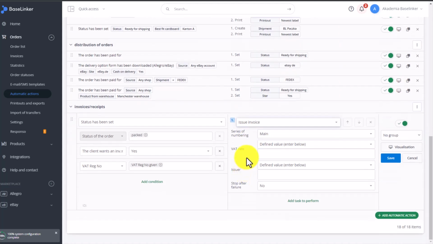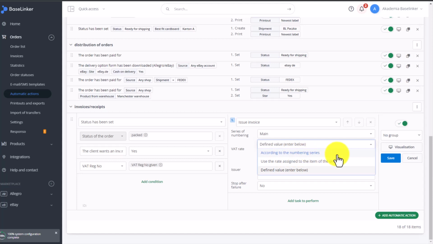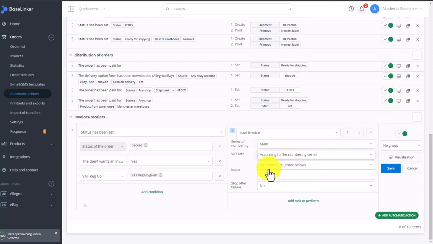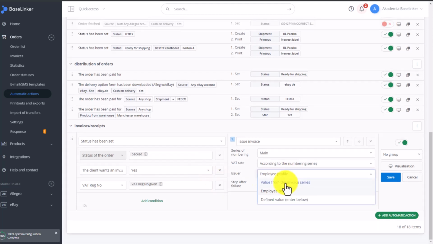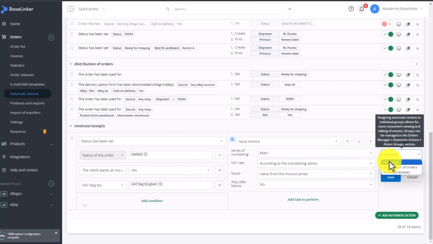Let's choose the action to be performed. Issue an invoice, indicate the series of numbering for VAT rate. We can choose the following numbering series or use the rate assigned to the product from the order, or find the value ourselves. Let's select the value from the numbering series. Likewise, for the issuer, we can follow the invoice series value from an employee profile or assign a value we define ourselves. For this demonstration, let's follow the value set in the invoice numbering series. Let's assign this new action to the Invoices/Receipts group and click Save.